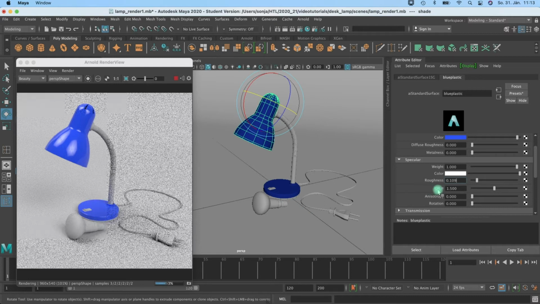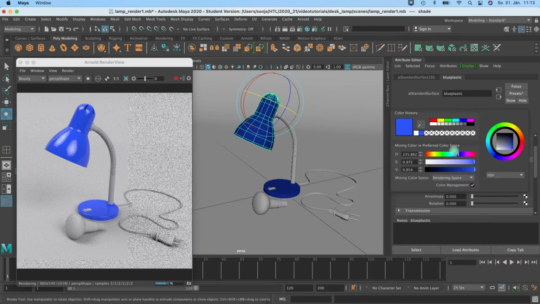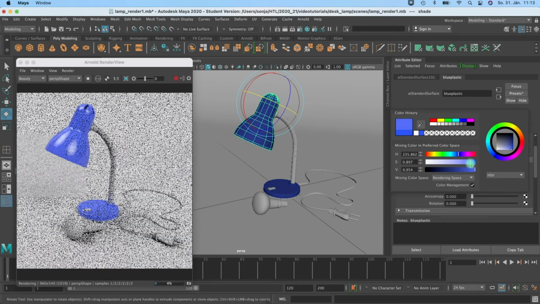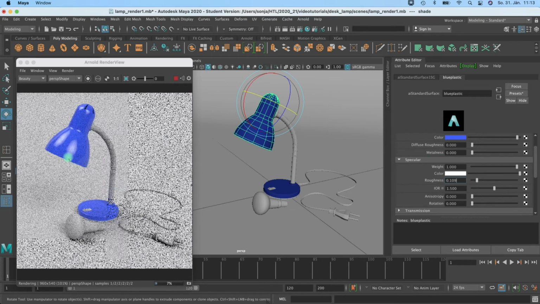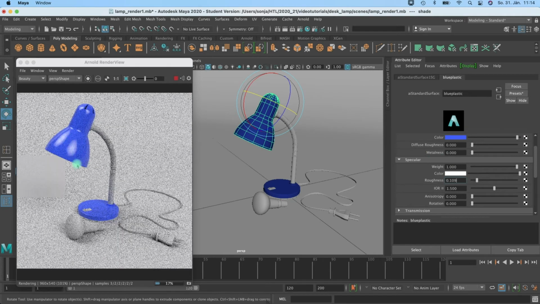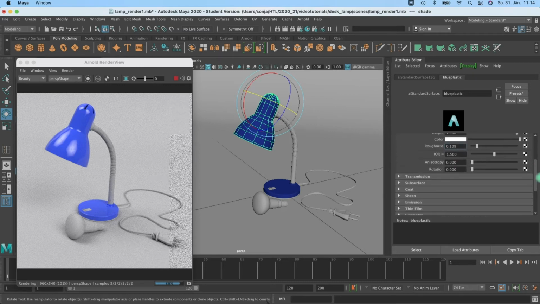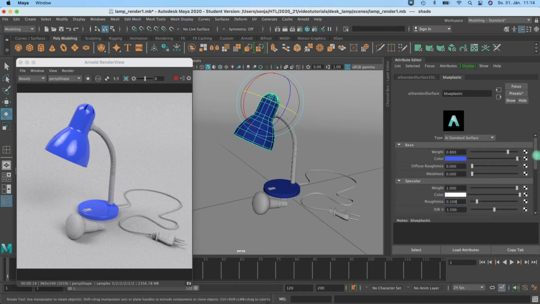Well, this is our basic setup. I'm not happy with the blue, so I'm changing it a little bit. Yeah, more or less it should look like this. All the other attributes, just leave them, because we will dive into them later on or in other rendering sessions. But for the beginning, that's more than enough.